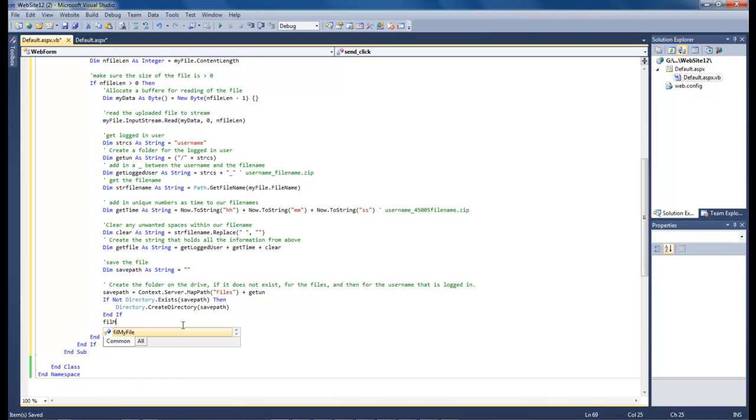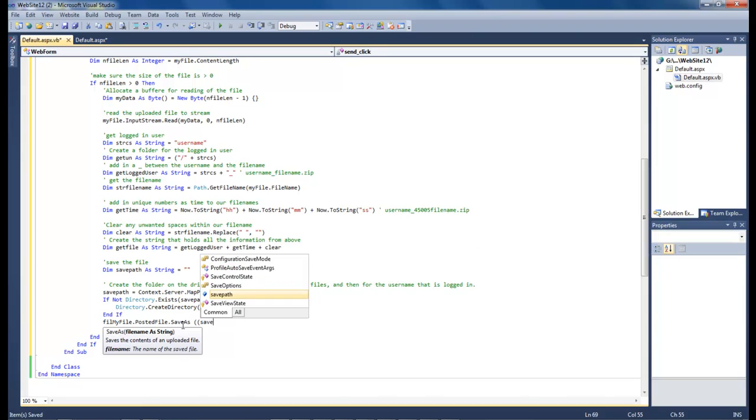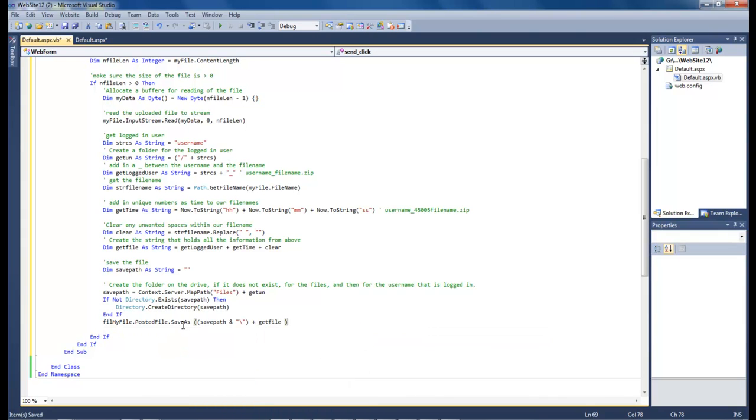Okay, so now that we've got all that information in, let's go ahead and jump down here, and we want to do file my file dot posted file dot save as, and then save path and slash, close it, plus get file and then close.